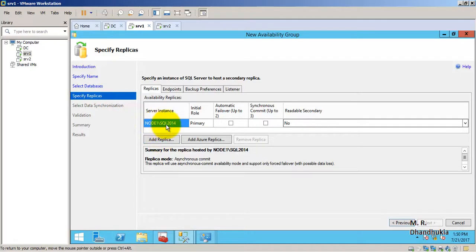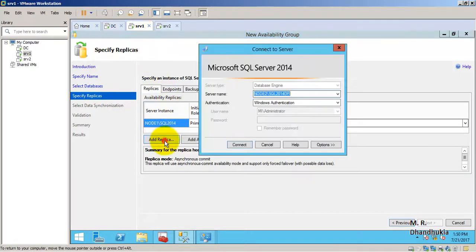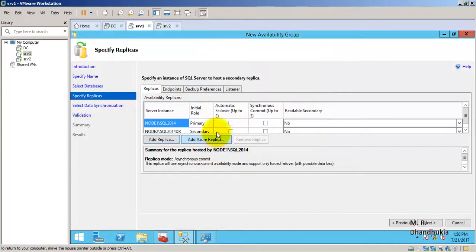Now it is already showing the current node, that is Node 1, as we are in Server 1. So let us add a replica, let us add Server 2. For Node 2, the name of the instance is SQL 2014 DR. So let us connect. Now let us click over here, let us make it yes.